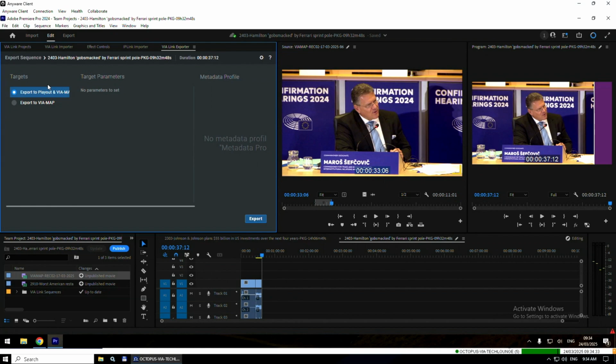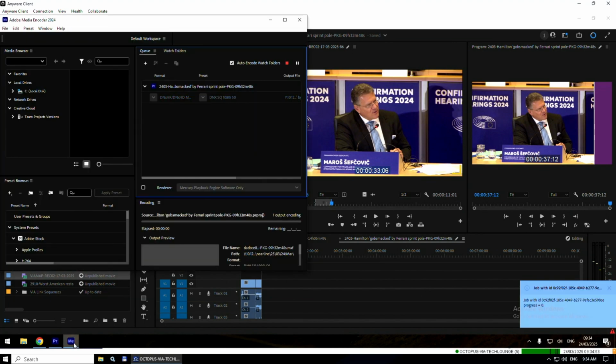When I'm ready with my sequence, I go to the VIA-Link exporter and select the target. The first step of the target will be to launch Adobe Media Encoder in order to render the sequence as a flattened file. The second step of the workflow will be to restore it to the playout server.